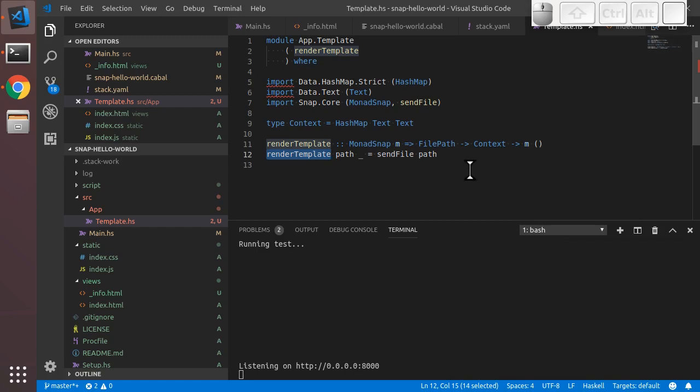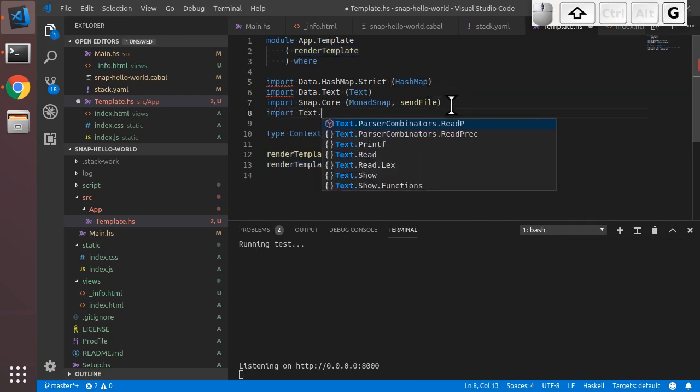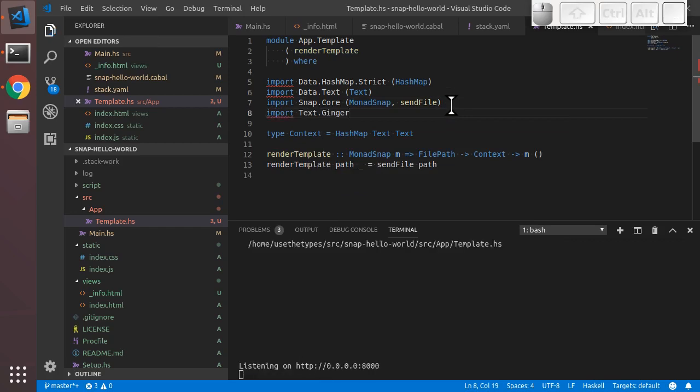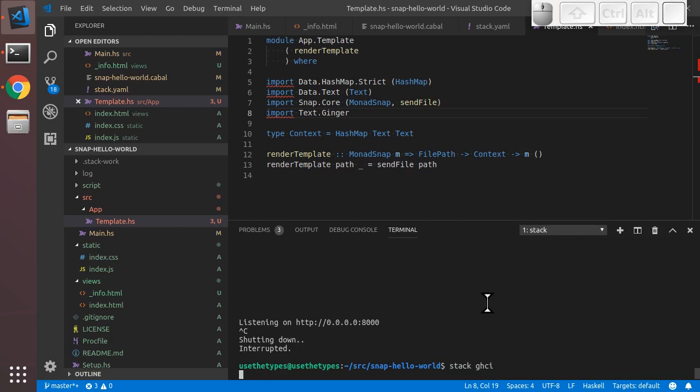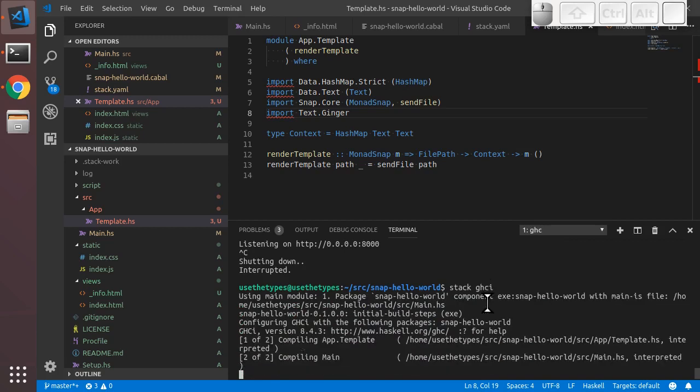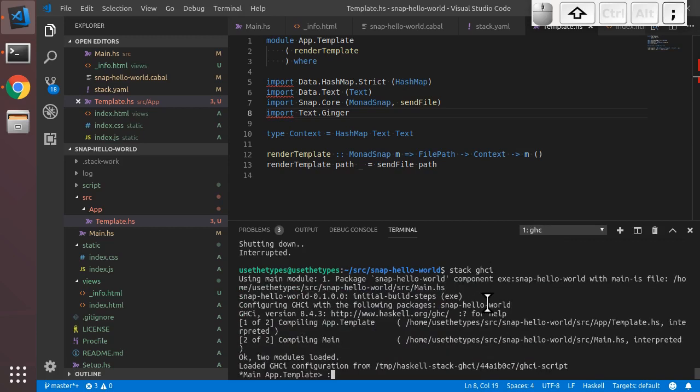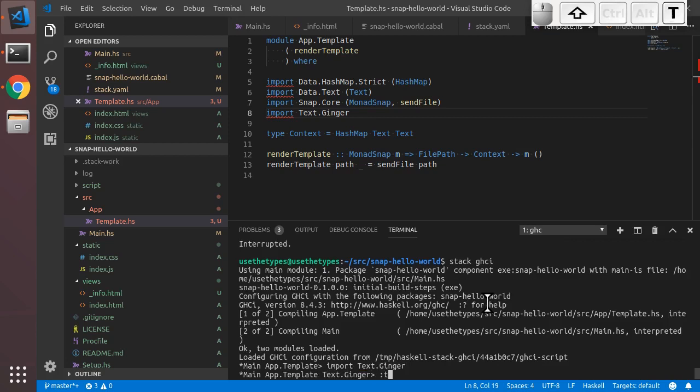To do that, we're going to have to look at some of the functions in the Text.Ginger module. So we're going to end up importing Text.Ginger here. I'm going to kill GHCID and just run GHCi so we can look at the types of some of these functions. In the notes I provided links to some of the functions we're going to look at, but we're going to use parseGingerFile. We need to import Text.Ginger first. And we can do :t to get the type of parseGingerFile.